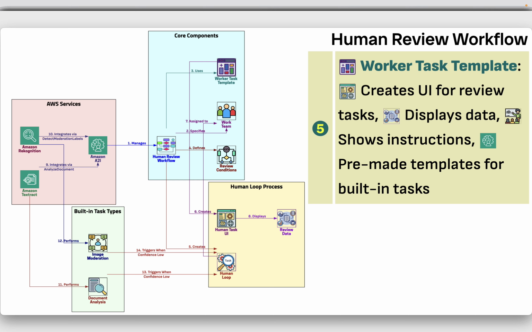Worker task template. You create the user interface for review tasks, displaying data and instructions. This template is what you use to design the web page or interface that workers will see. It shows them the data, like an image or document, and the instructions, and gives them the tools they need to complete their review task.